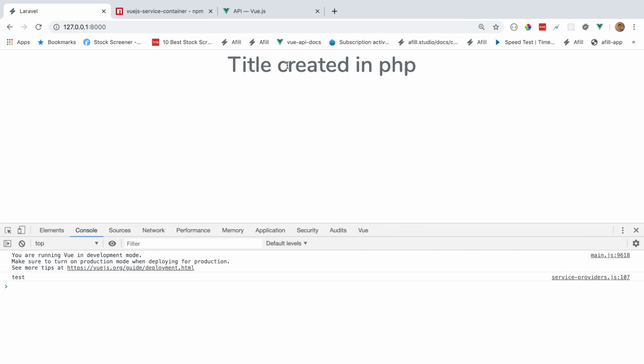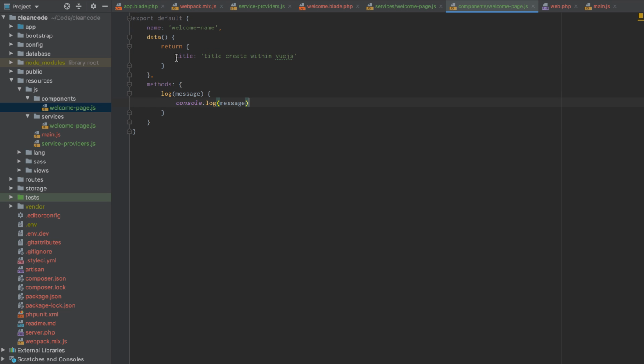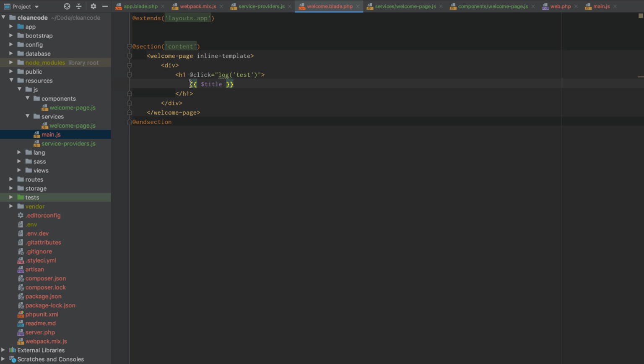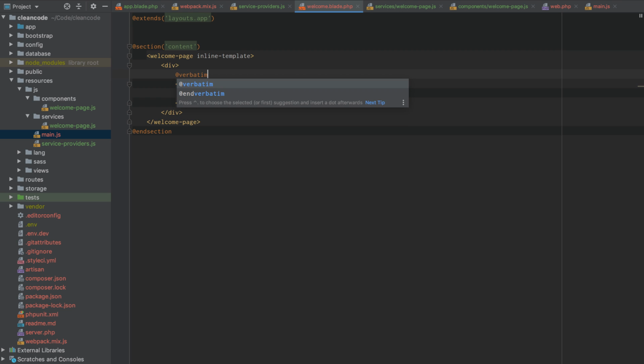Okay, so now when we click on this title, our Vue.js functionality still works. But let's take this a step further. What if we want to actually use the JS title, the Vue.js title, and we want to use the Laravel blade title? Well, we can do this. Laravel has the special directive called @verbatim.